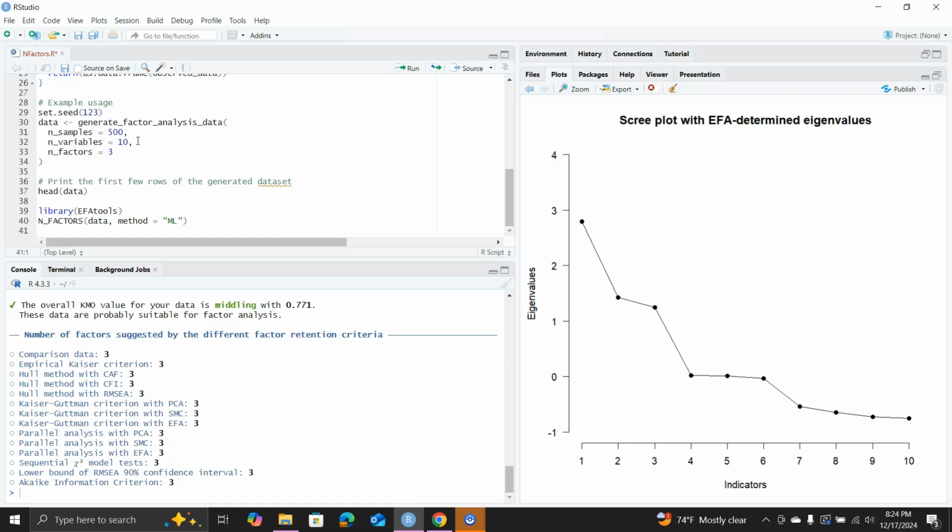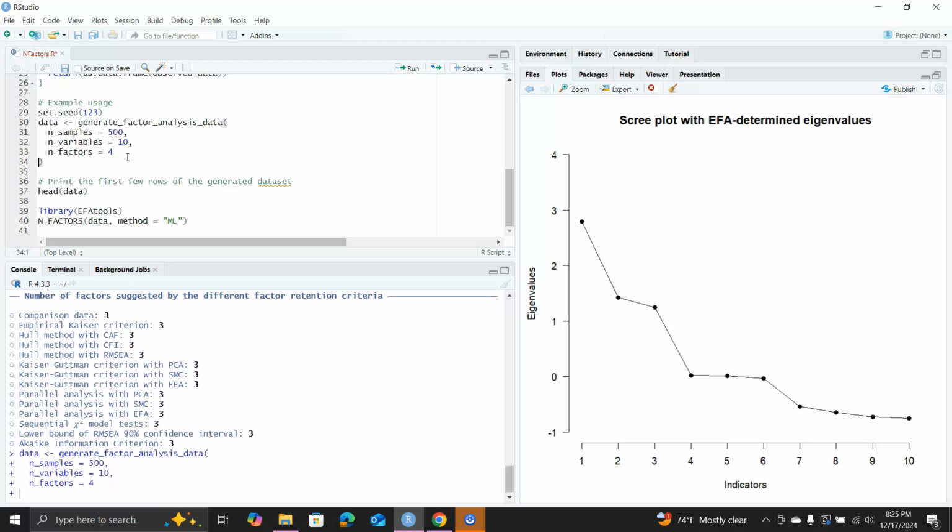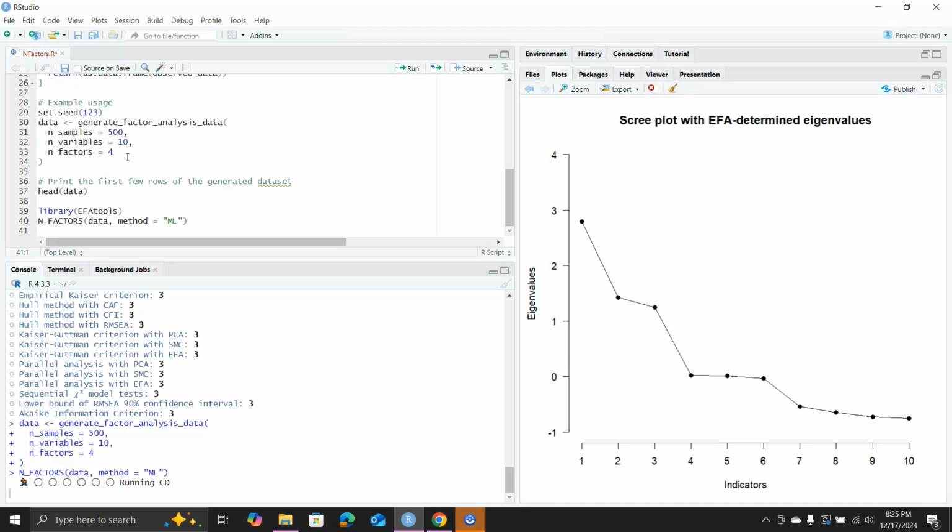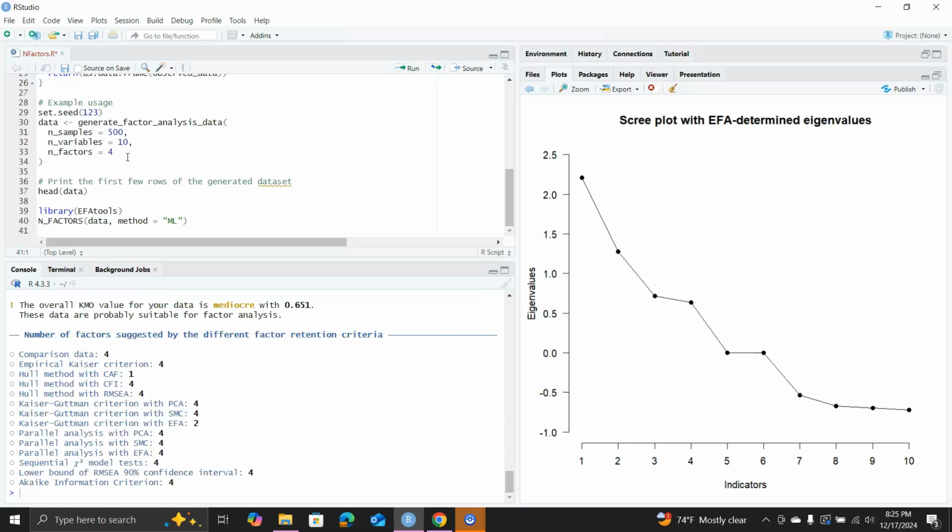Increased sample size does help. Now we have correct estimation for the number of factors. But let's push our luck a little bit more. Let's say we want to try 4 factors. Now it doesn't meet the rule of thumb because we only have 10 variables, but let's just try. It's still doing pretty well with the majority, but then you got 2 that are underestimating.